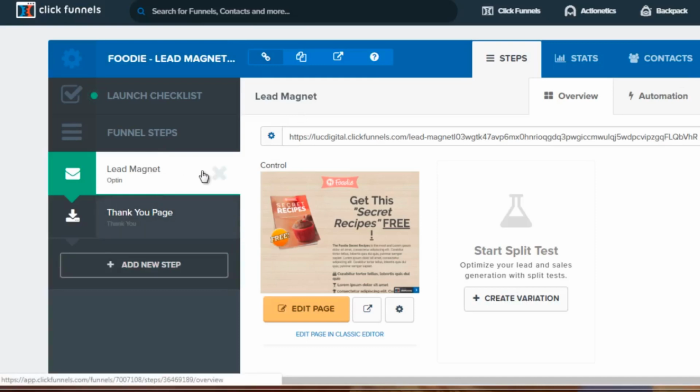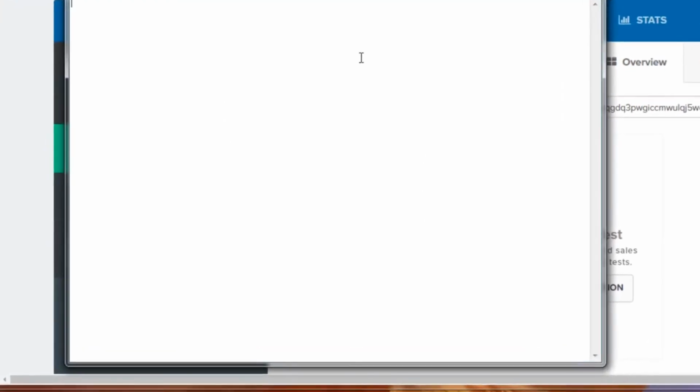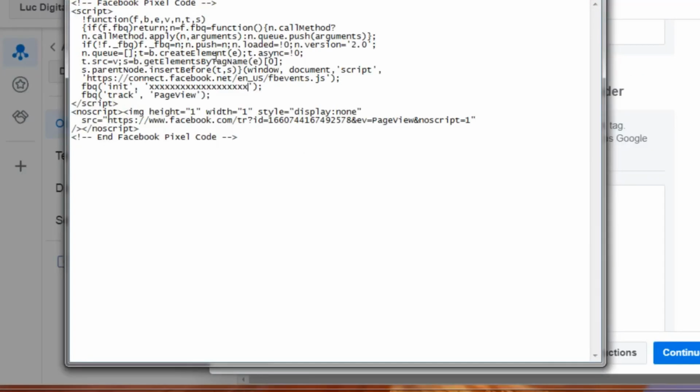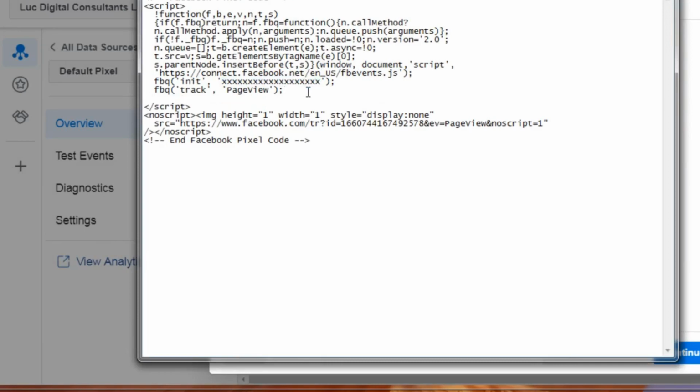So before we do any of these, what I want to do is go back to the Facebook Pixel and show you what you need to do in terms of how to create a standard event for the lead magnet and for the thank you page. Okay, so the best way to explain this is to open up Notepad here, and we're going to go ahead and grab the Facebook Pixel. Okay, so this is what the Facebook Pixel looks like. Now I've put X's in replacing my numbers because your pixel is going to be different. So what we need to do is pay close attention to this line here.